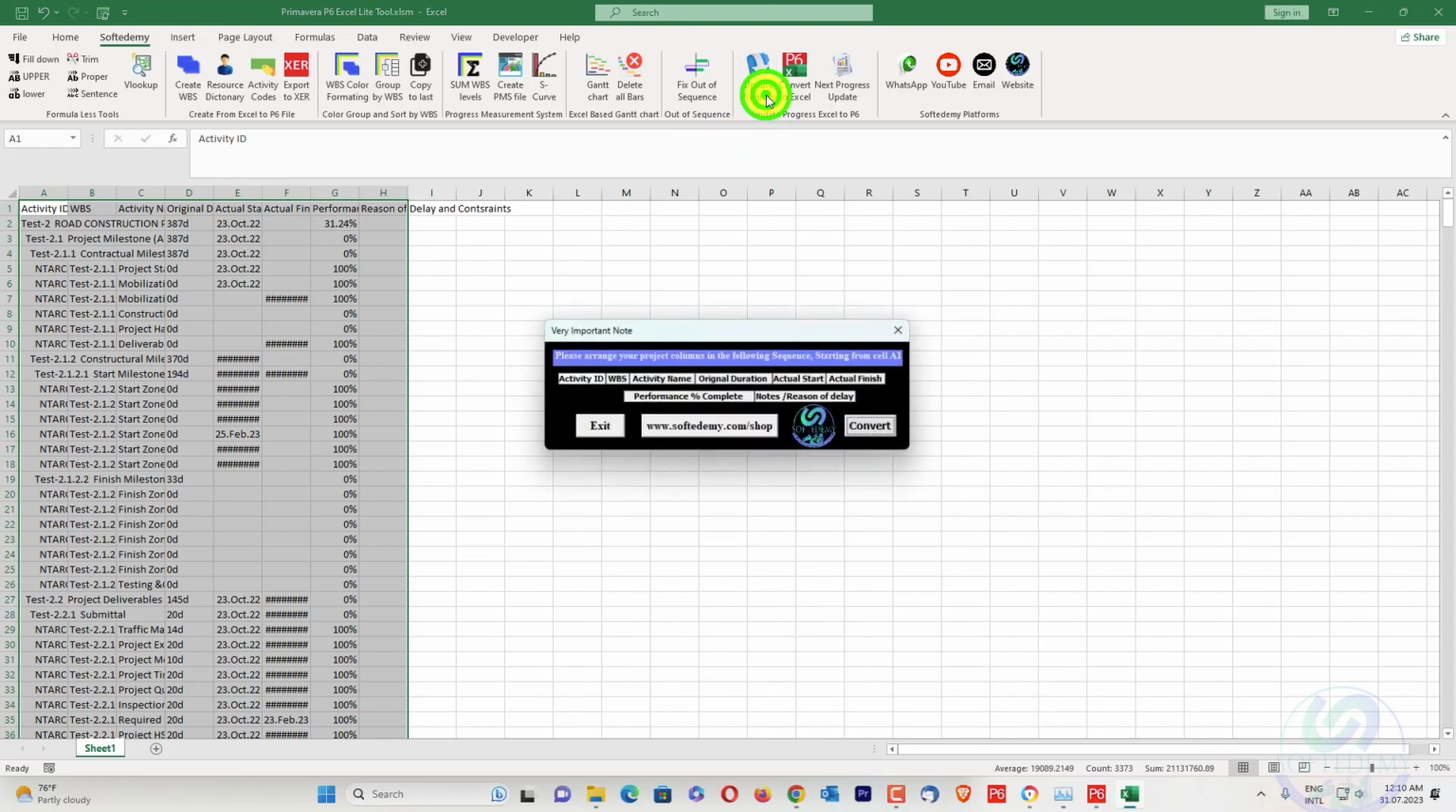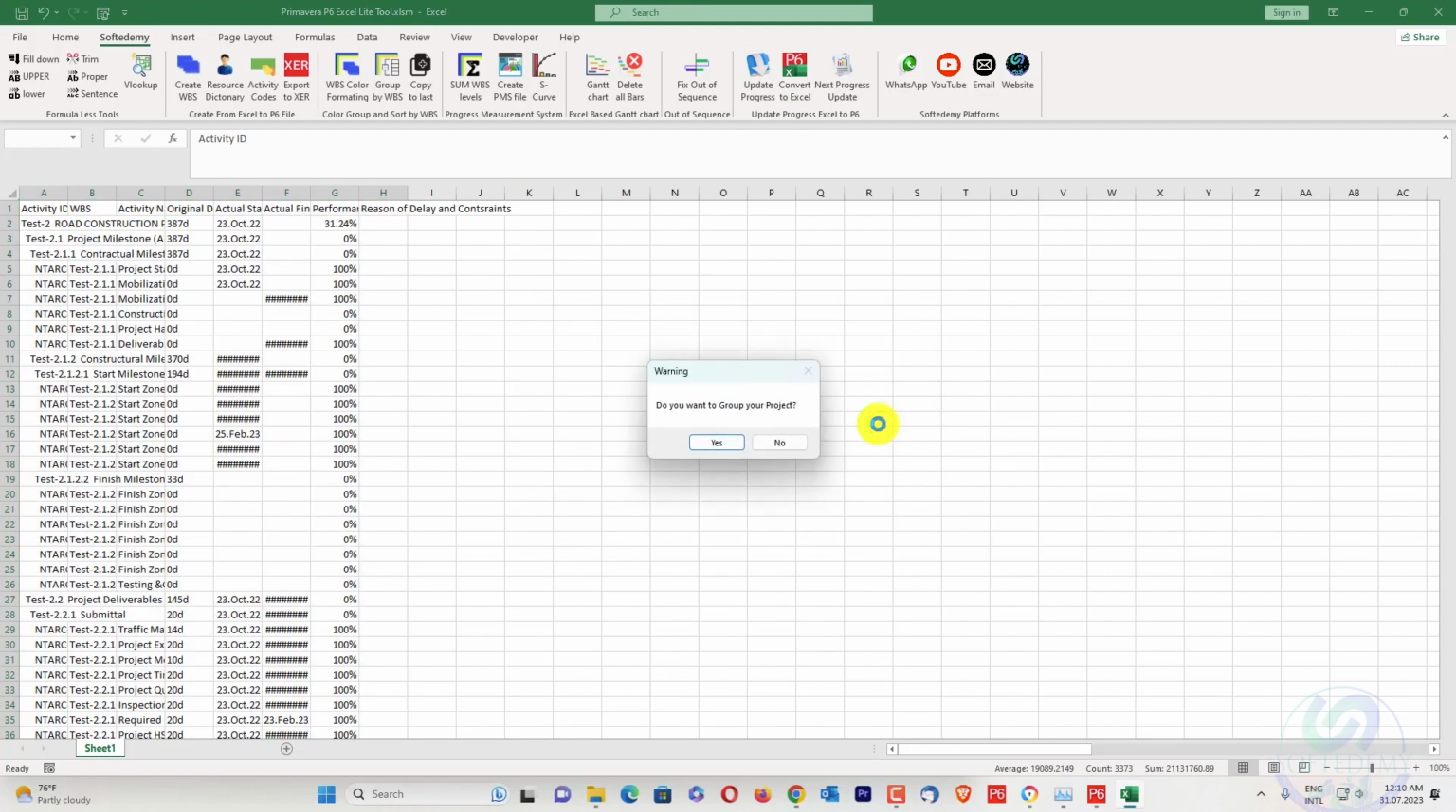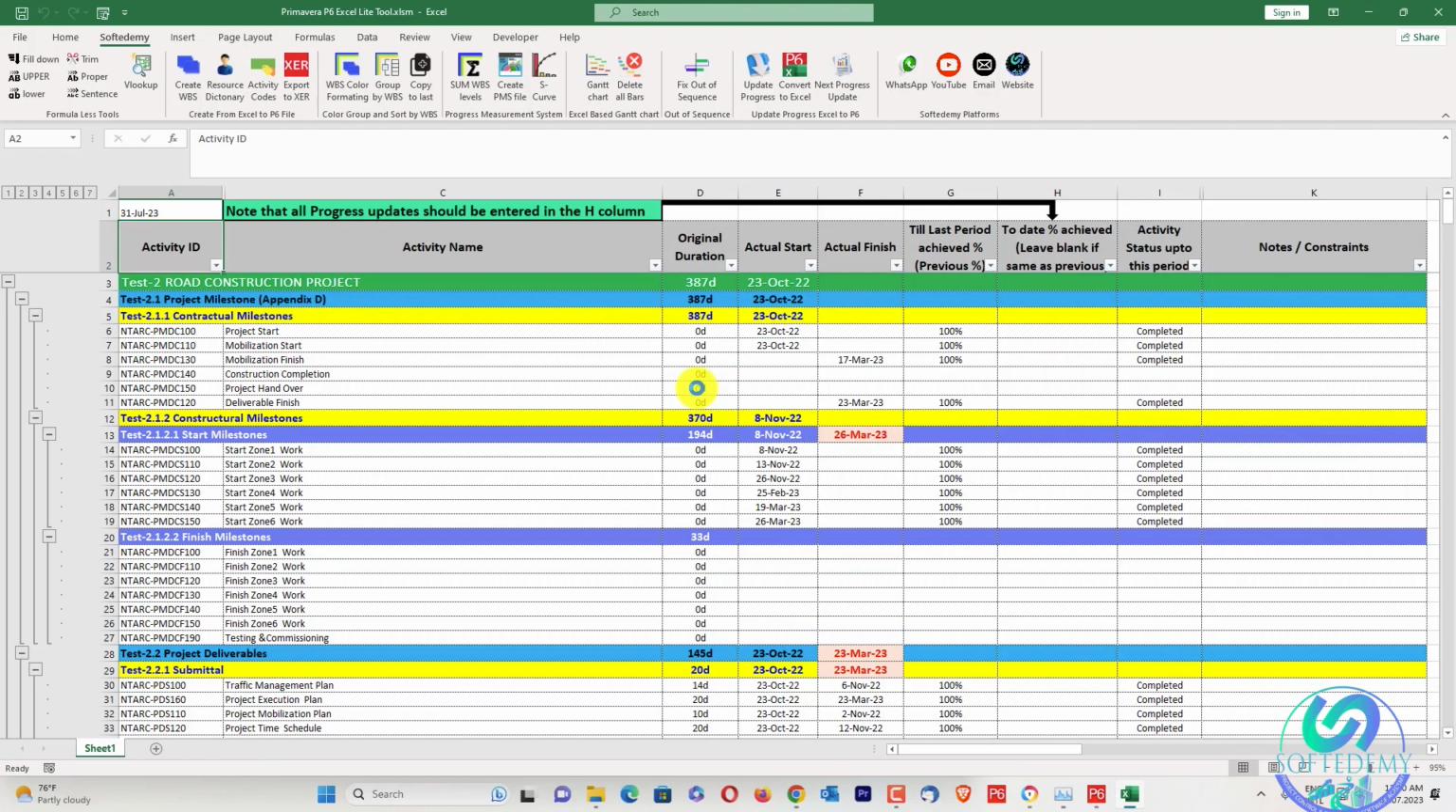Now I will press on update progress. You can see all the columns have been matched from here. Now I will press on convert. When I press convert, it will take some time. If you need some grouping for your team, you can press yes. If you don't need grouping, you can press no. You can see grouping has been added.